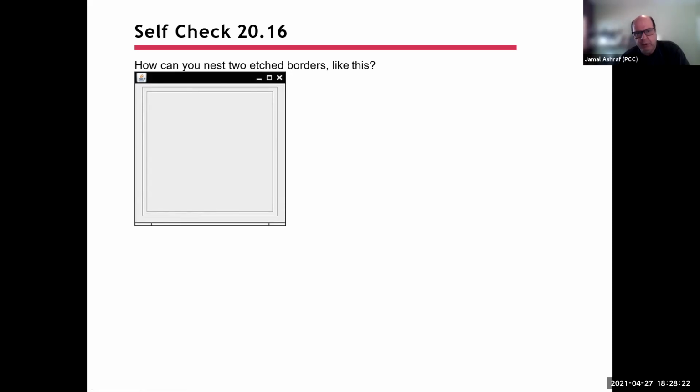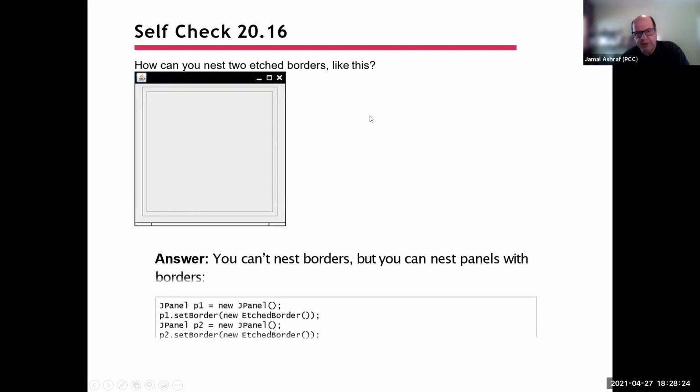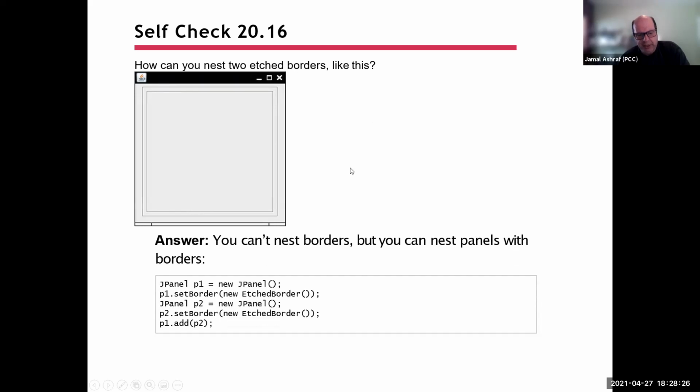So if I want to have 2 borders instead of 1, every time we want to add more stuff, we're going to do it through the panels. So we can create a panel and then set that to a certain border. We create another panel, we set that to another border, and then we add.